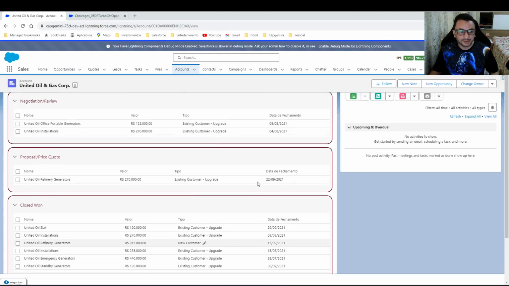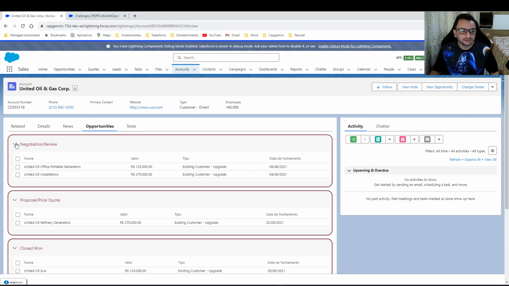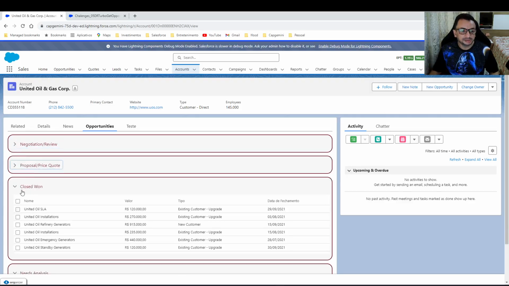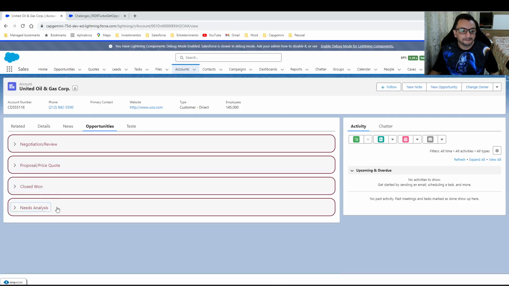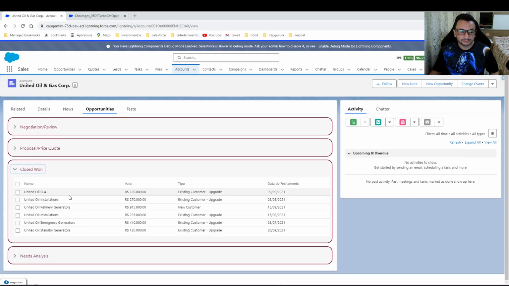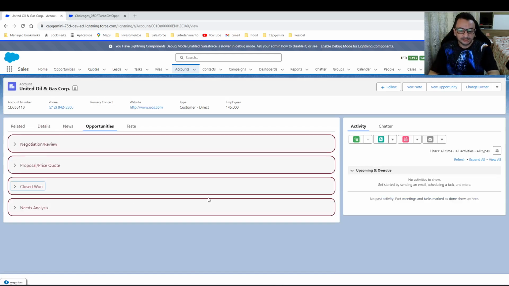from an account. As you can see, it's separated according to the status of the opportunity. The idea is to show you how this component must be reusable and scalable and with a nice performance.